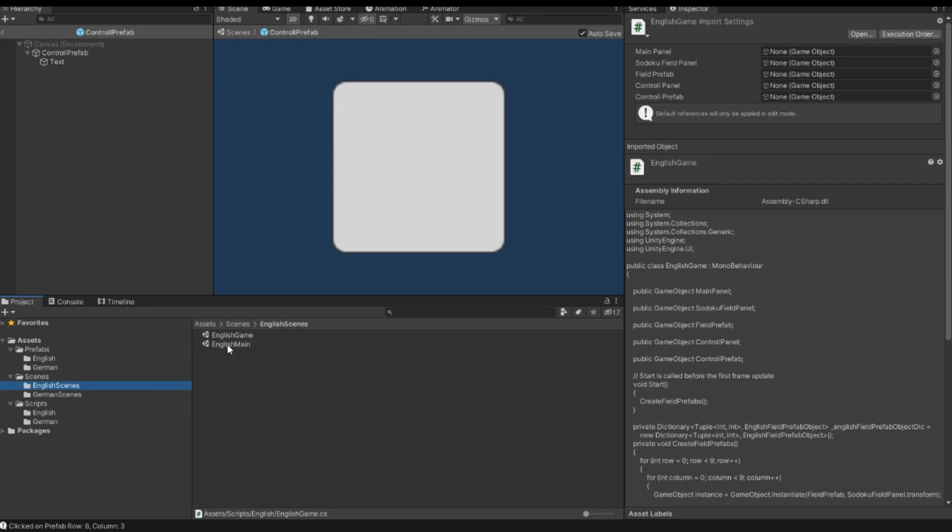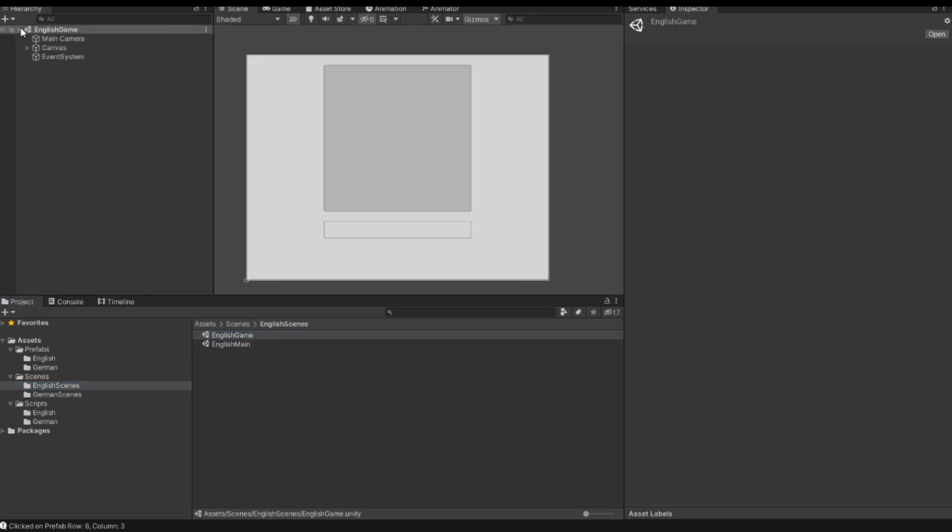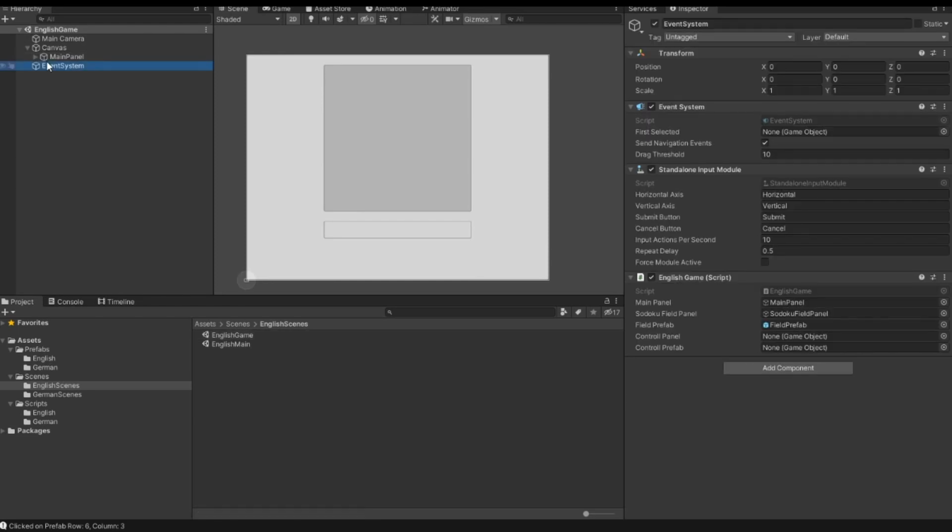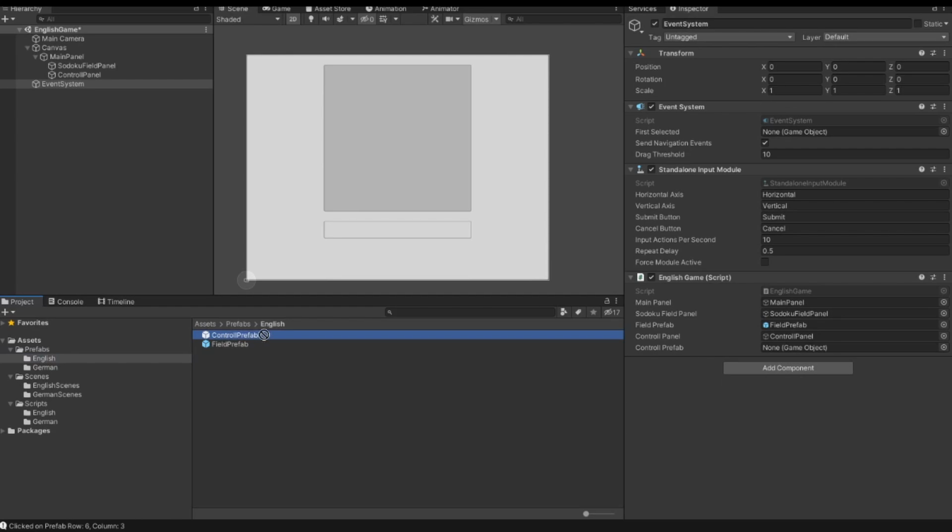and in my English game scene I have the event system, and we have here the control panel and the control prefab. And with drag and drop I attach the control panel here to the control panel object, and my prefab, the control prefab, is attached to the control prefab object of the script. Now I save this, I go back to the script.